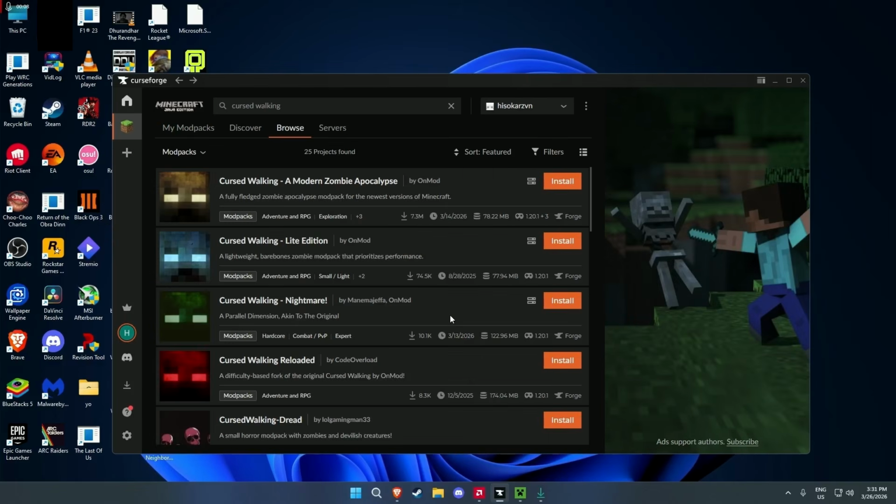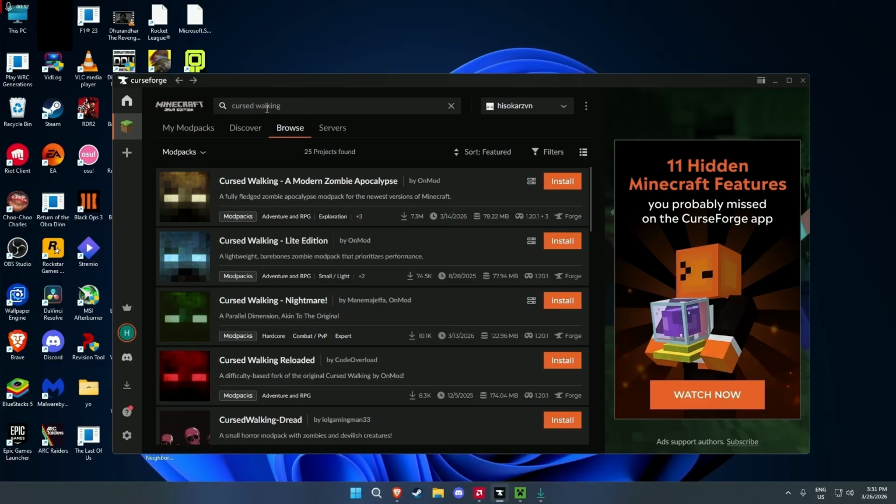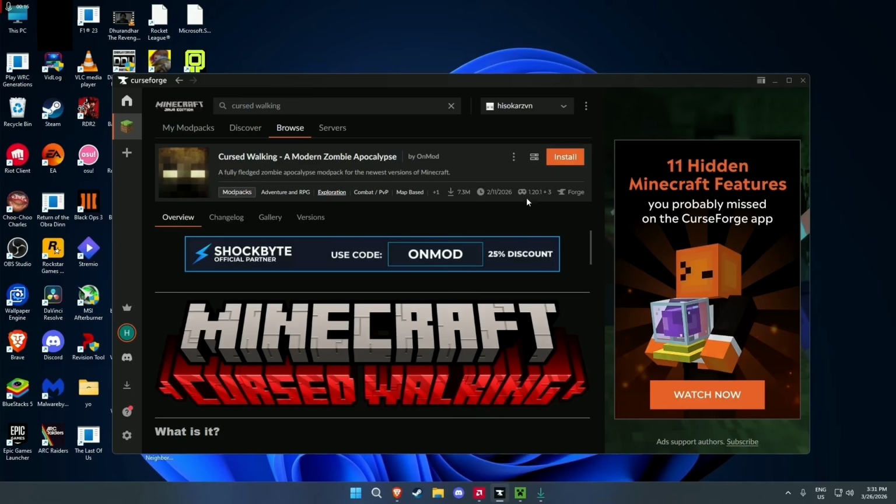Okay, so once we've got everything set up, we can actually download mod packs. The mod pack I'm going to be downloading is called Cursed Walking: A Modern Zombie Apocalypse. So I'm just going to click on it, and I'm going to install it. Just click on install, and it will start downloading. This can take a bit of time depending on how big the mod pack files are.